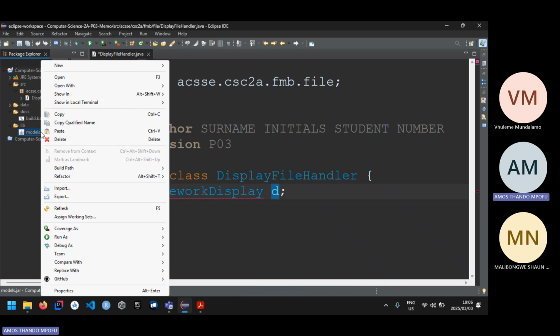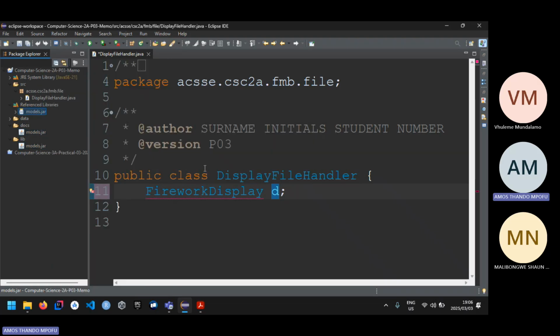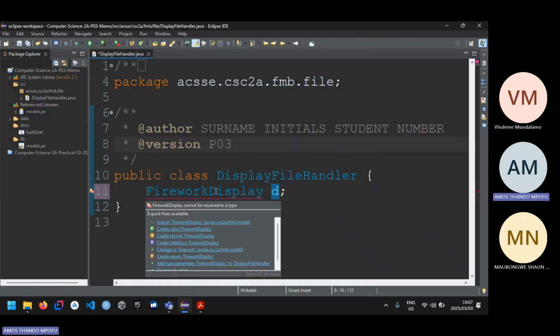So you select the jar file, right click, choose Build Path, and then click Add to Build Path. Then it should load. Now you see the difference: it shows me import, meaning it now knows about this class, immediately after I've included the jar file.